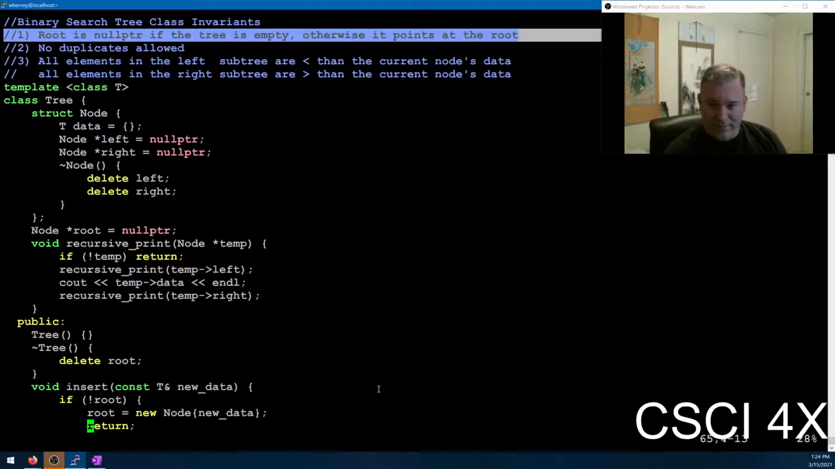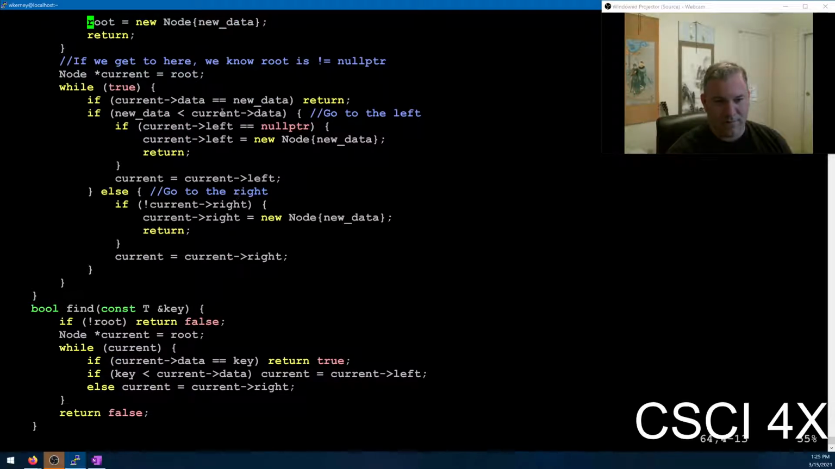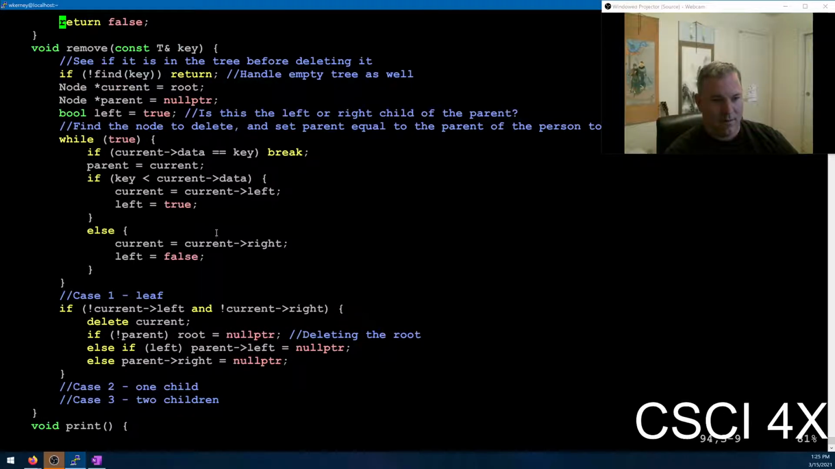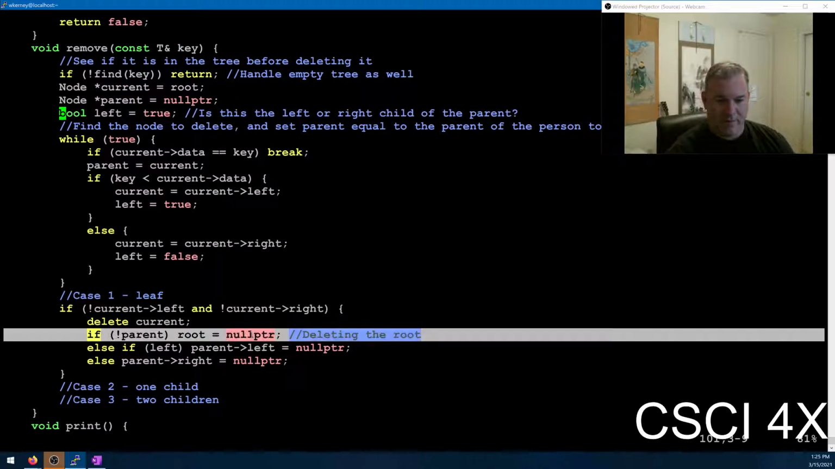Do you guys remember that class invariant? Root points at the top of the tree. If the tree is empty, it points at null. So the only time you can have an empty tree is when there's exactly one element in the tree, both of whose kids are null. We delete it. That's the only case where we need to do this. That handles the class invariant. If we're deleting the very last element of the tree, then root needs to be set back to null.